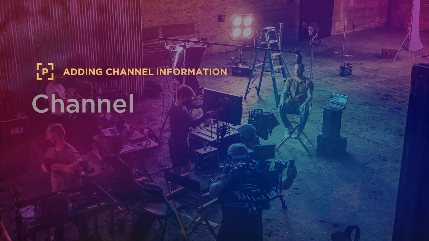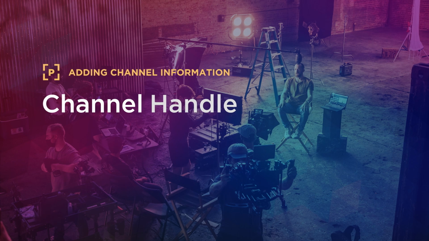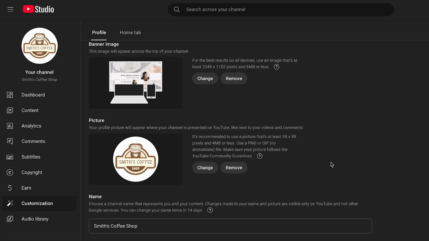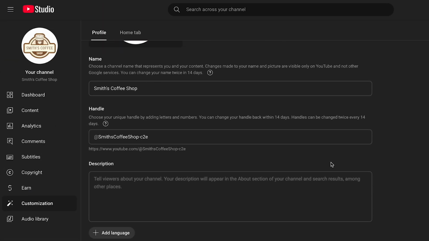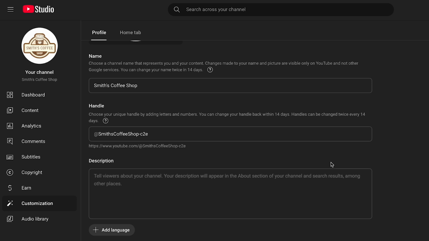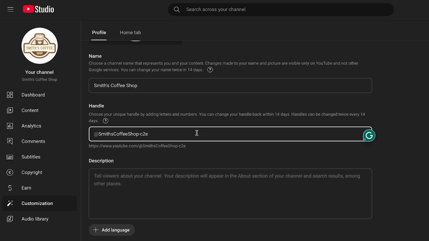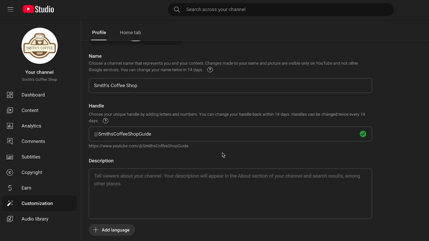Similar to how they work on other social media platforms, handles are unique short identifiers that start with the @ symbol and make it easy for people to tag you in posts or search for you. Choose a handle that reflects your business name or brand. Now, similar to your channel name, this could be something like your business name or something that tells viewers what your channel is about. Just make sure that it is short and simple.